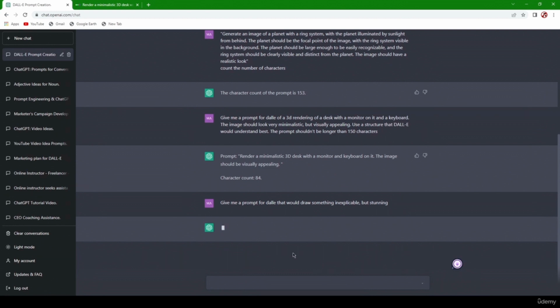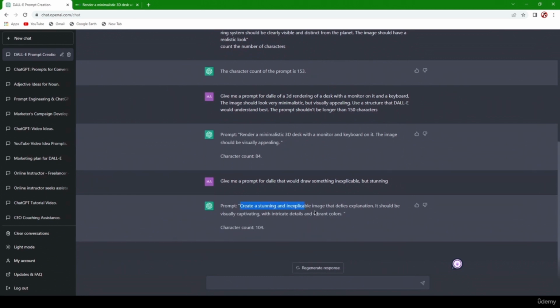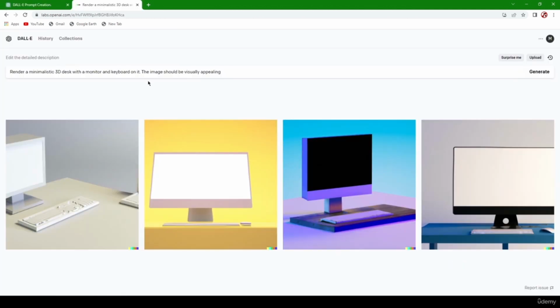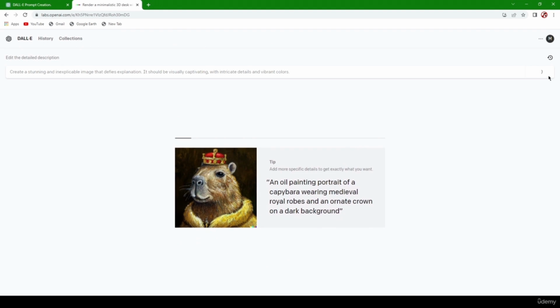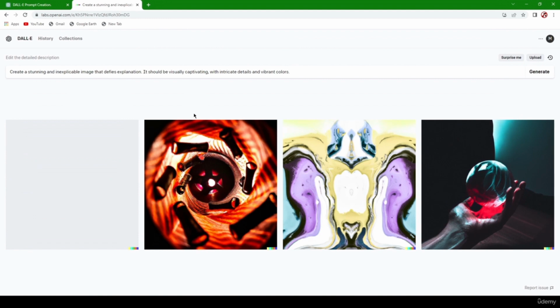I'm really curious what ChatGPT will choose to draw. Create a stunning and inexplicable image that defies explanation. It should be visually captivating with intricate details and vibrant colors. Wow. Well, it's actually what I told him. He understood it as the actual description. And he gave me what I asked him. So the prompt wasn't good enough. But let's see what DALL-E will give us.